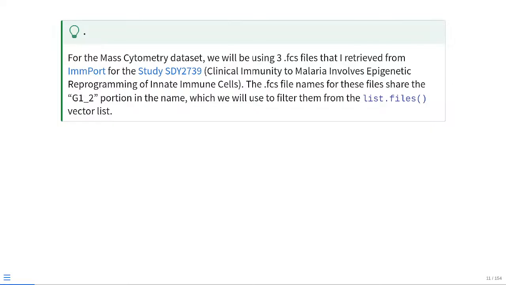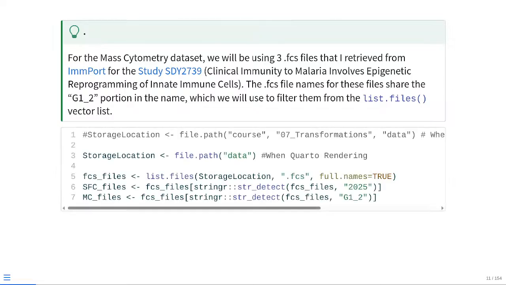So for those of you who primarily do mass cytometry, who have patiently waited for the first 6 weeks of the course, wondering where your mass cytometry data is, we finally got to it today. I'm using 3 FCS files that I ended up borrowing from the ImmPort repository, namely the study SDY2739, which was a study that looked at clinical immunity to malaria, looking at some epigenetic markers. So these mass cytometry files have the G1_2 portion in their file names shared. So we're going to use that part of the name to distinguish them from the spectral flow cytometry files.